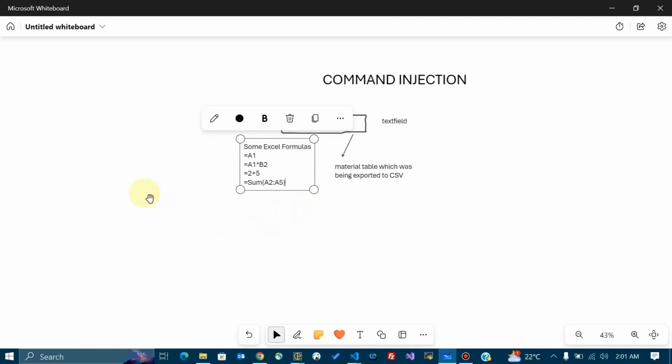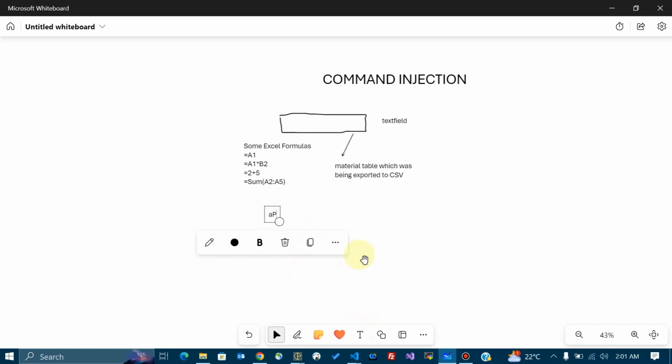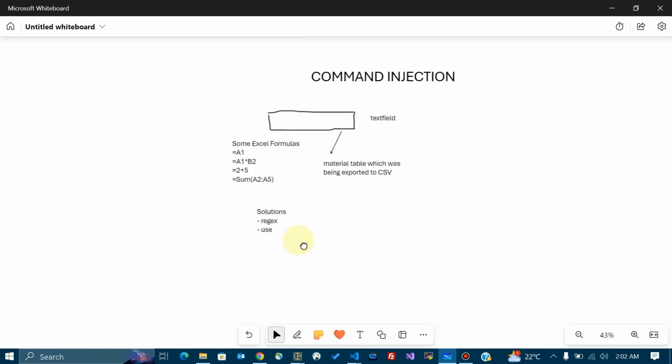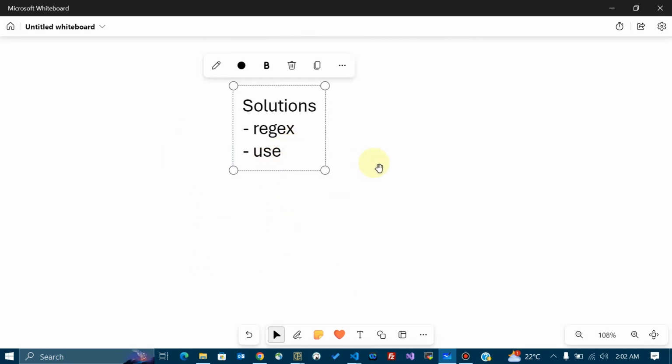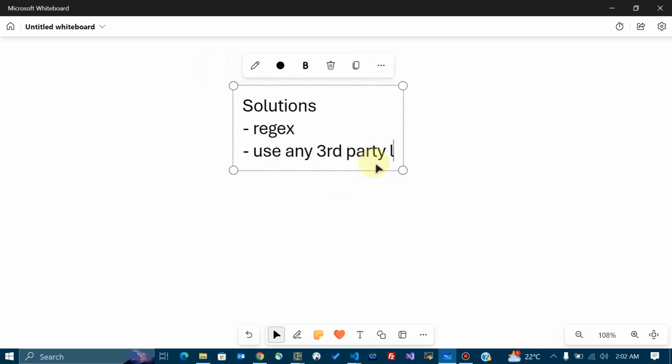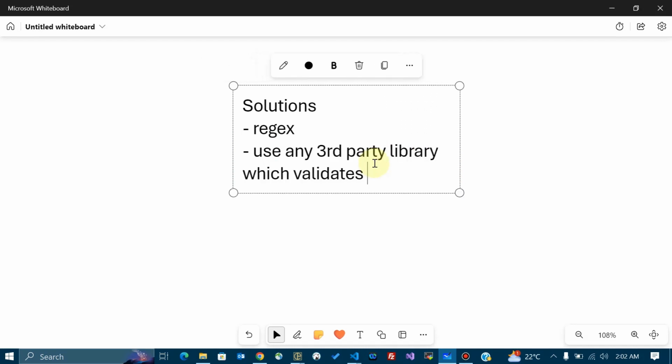So what can we do to apply proper restrictions on the front end side? One approach we can use is obviously regular expressions. Another approach is to use a third-party library which validates an Excel formula in a string, or parses it.